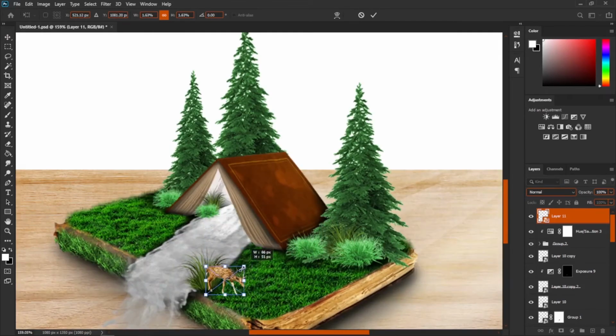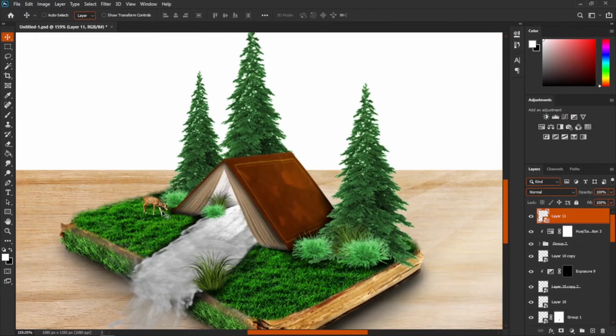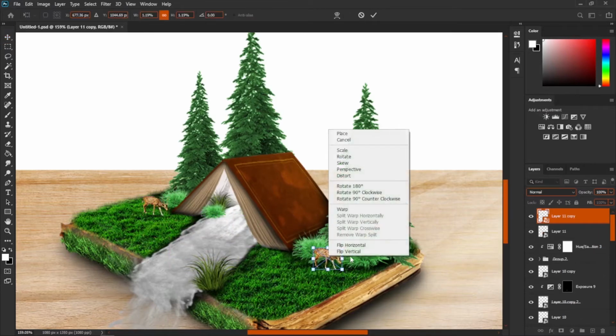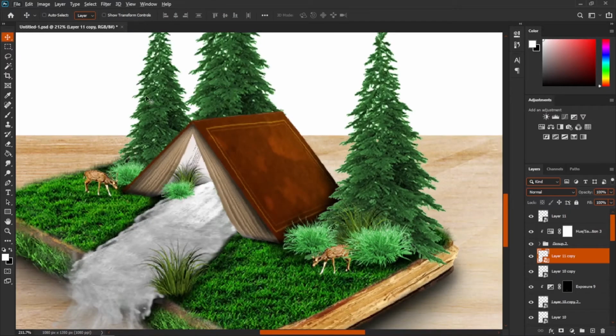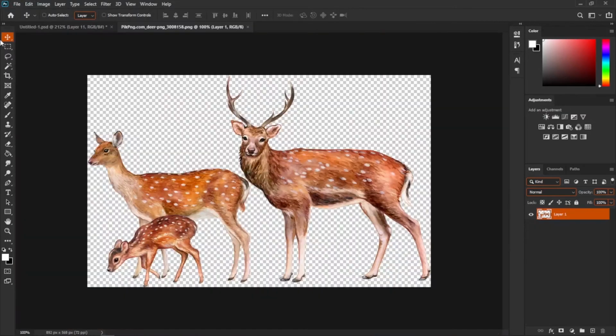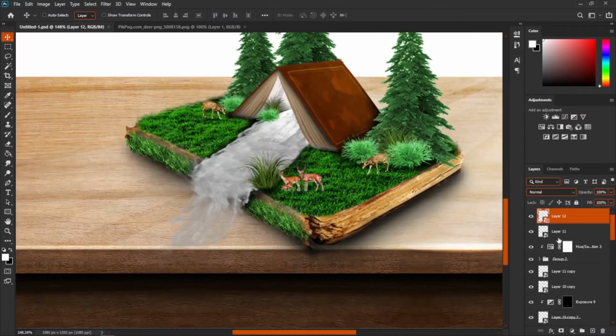Okay, yes, and put this behind, put this here. Nice. And press alt and copy these, and I'm going to put one more here, flip it. I'm going to put this behind the grass. Yes, and I'm going to bring one more animals, this one here. Nice. Now I'm going to add some shadows.